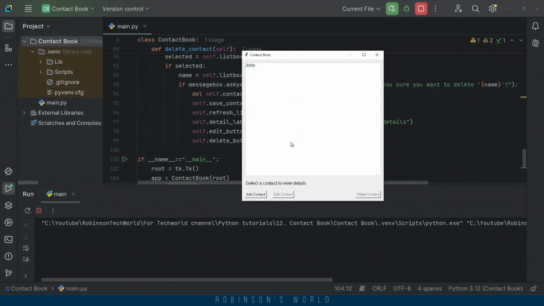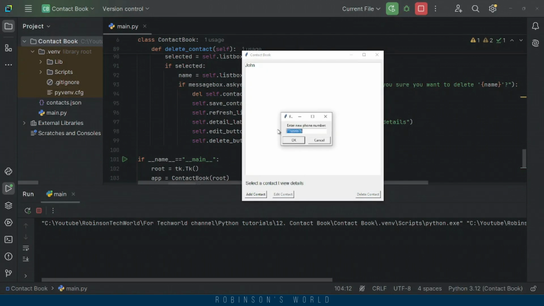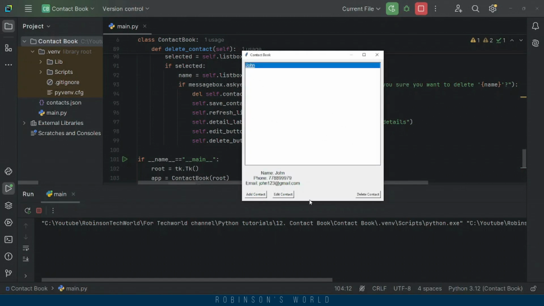So you can see John. You can click here and see the details down below, and edit is enabled, delete is enabled. So we'll go for edit. Click edit contact. As soon as you edit, you can see the phone number. For example, 9. Okay. Then it shows the Gmail account, John123. Okay. Now this is edited. If you click that one, you can see the updated details.